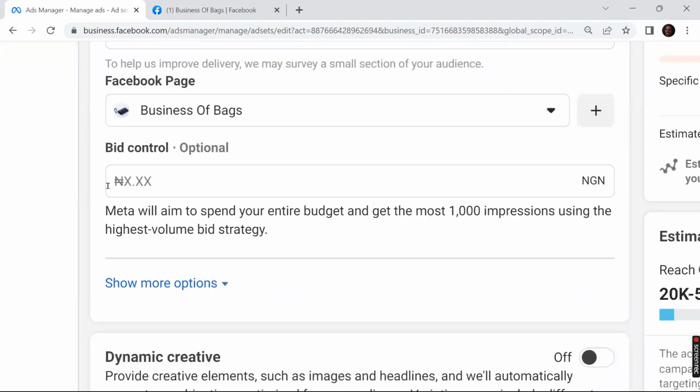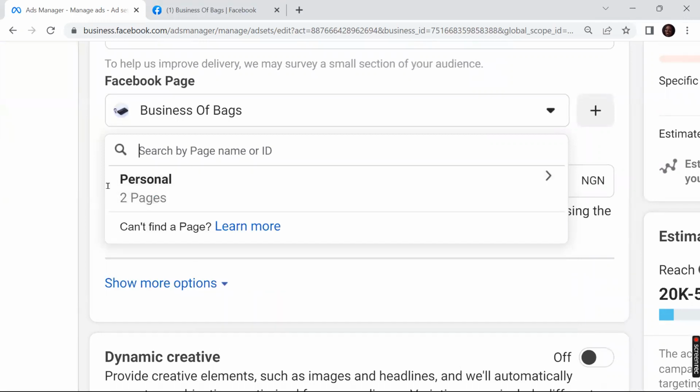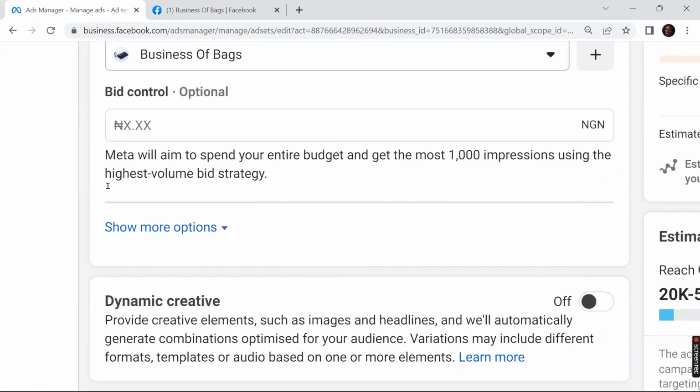So the Facebook page that we want to use, like I told you, you can select which of the pages you want to use. I have 2 pages here. Let's use Business of Bags because that's what you're running ads for.